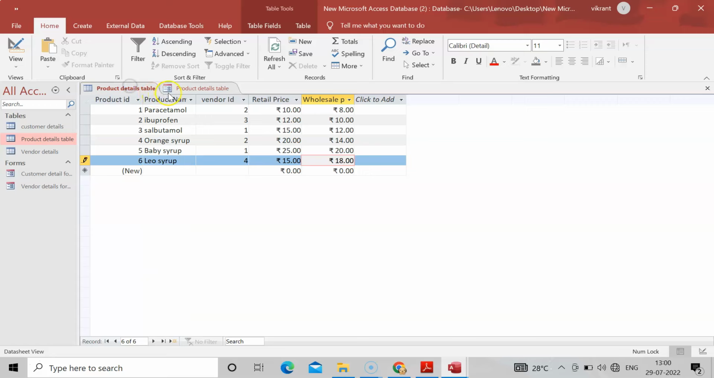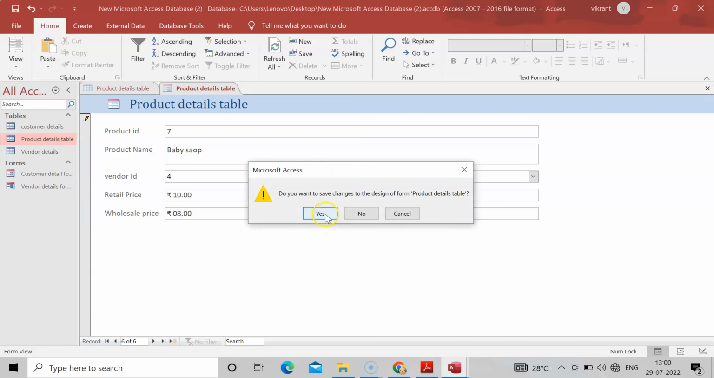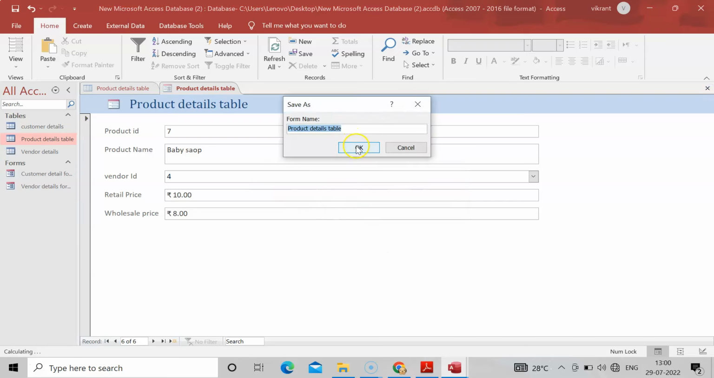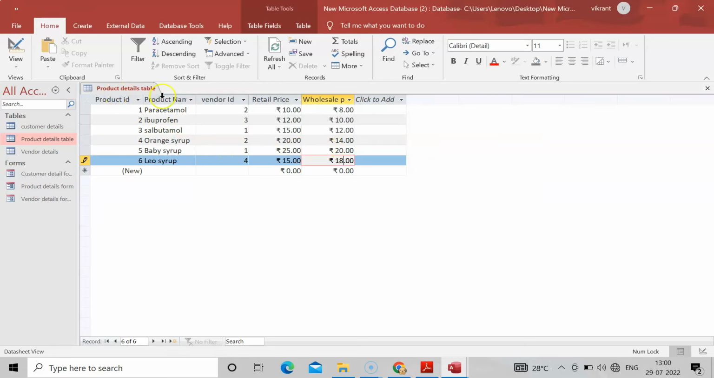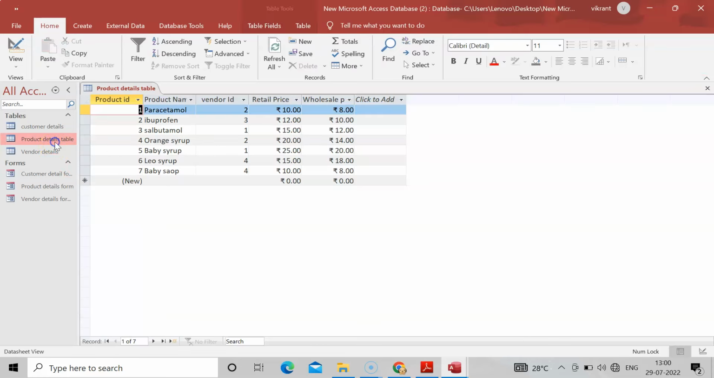In the product details, you cannot see this entry over here, but for that purpose I need to close it. Before closing it, I should save it. And the product detail form, I will say product detail form, and you can make an entry from here about your product. You can see that there is no entry. For that purpose, you need to close it and open it again by double click. Now see the 7th entry, it is of baby soap, and vendor ID is 4, and the retail price and wholesale price appear as you have entered them.